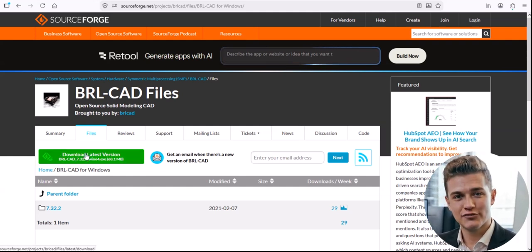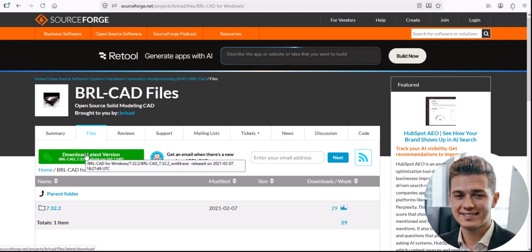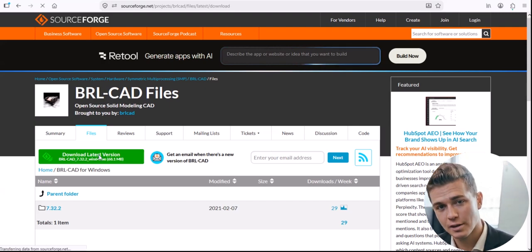Click the Download Latest Version button and wait for a few seconds. Then your download will start automatically.